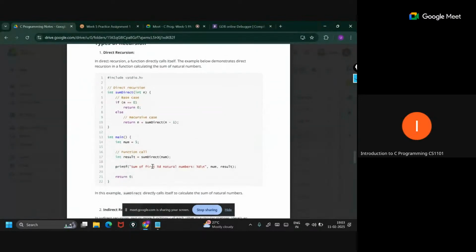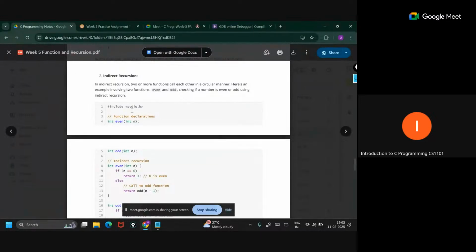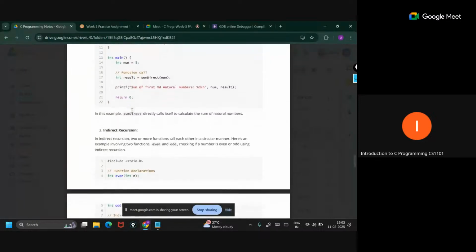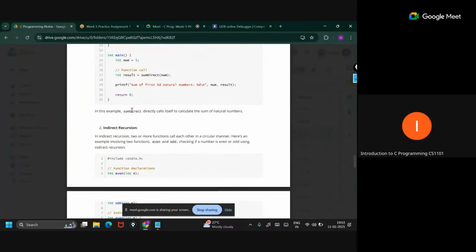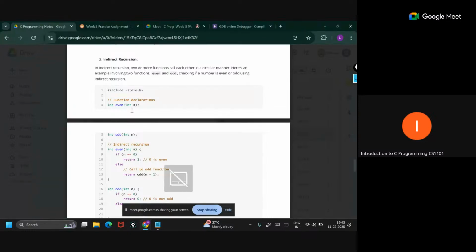So one is direct recursion and the next type is indirect recursion. Direct recursion is what I have done, right? Inside the function, I have called the same function straight away. Indirect, in the sense, I'll take this example here.